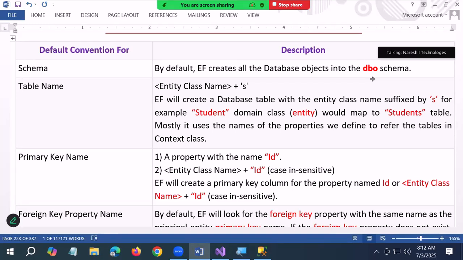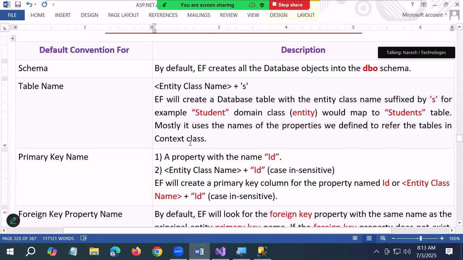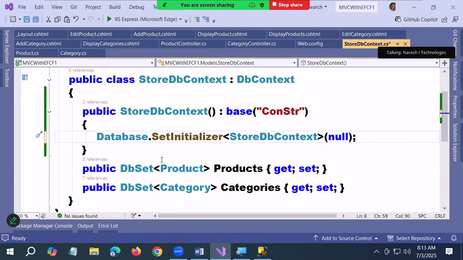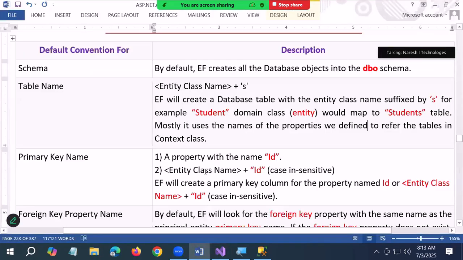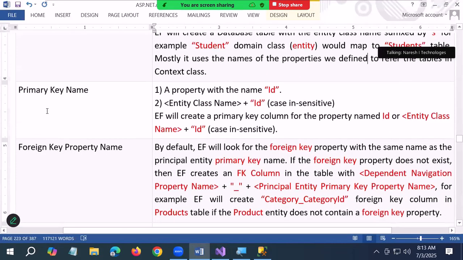Mostly, it uses the names of the properties we defined to refer to the tables in the context class. Did you understand the last point? See, in the context class, you refer to the tables like this. So that's why your table names are Products and Categories. Simply pluralization.